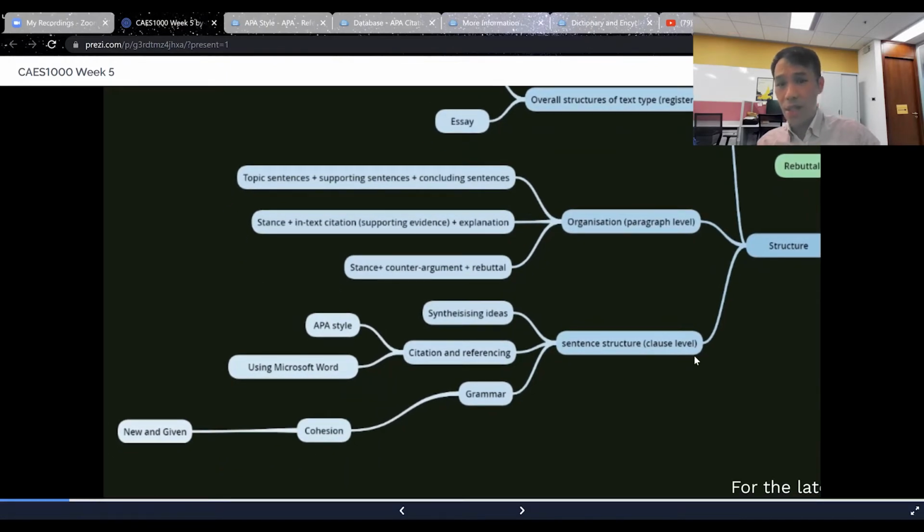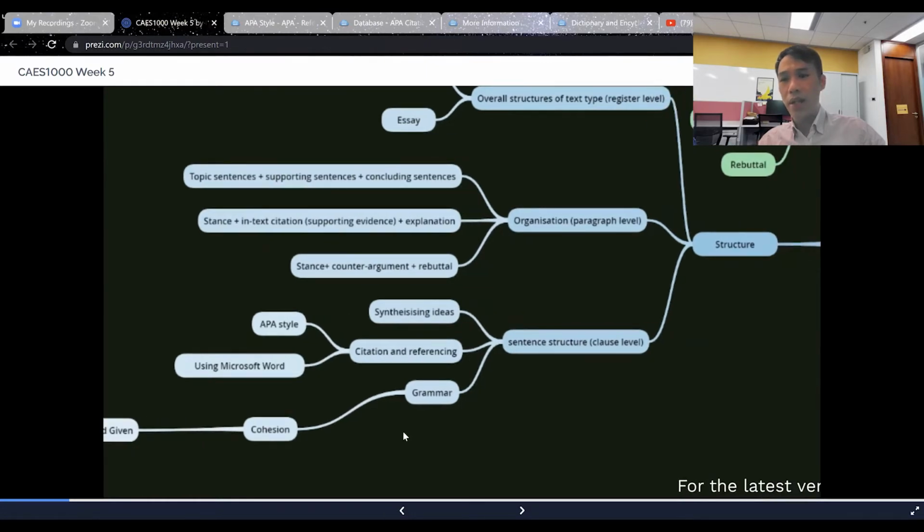In terms of sentence structure and the clausal level, we will be talking about synthesizing ideas today. We already learned a little about citation and referencing in APA style, and covered a little on how to use Microsoft Word. I will probably show that again today, but I won't go into detail because I'm not sure how many of you will actually be using it. For grammar, we have cohesion, which we'll touch on today, and something new we will learn today: new and given.